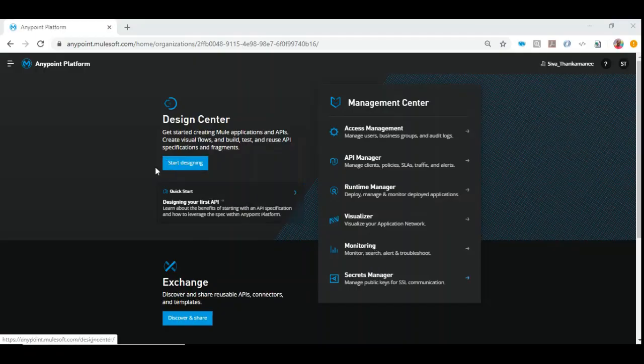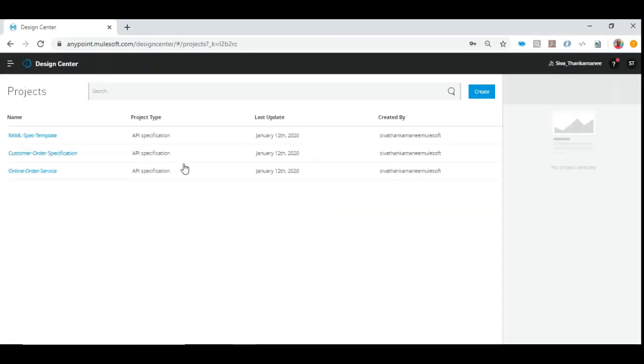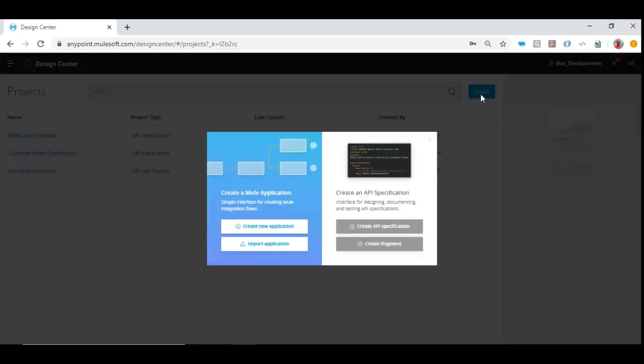So we logged into Anypoint platform, and we need to choose Design Center, and we can choose Start Designing. And here you will see a Create button. Click that. And you will see the pop-up window that says create a new application, import application, create API specification, and create fragment. So for now, let's start with how we need to create API specification. So we have already seen the API specification is nothing but RAML, and that is what we are going to design now.